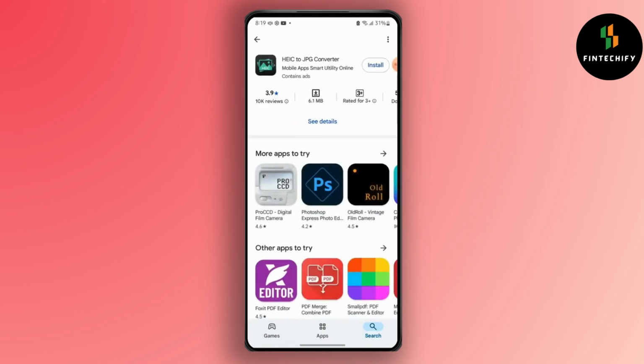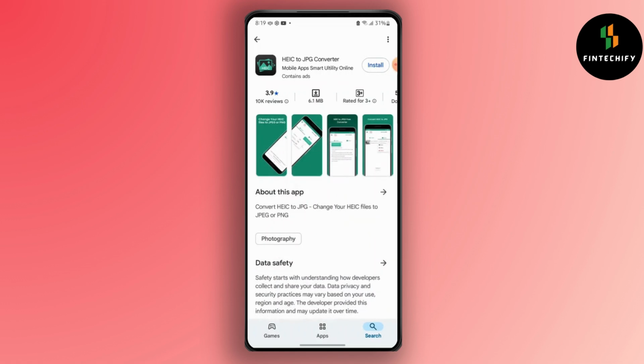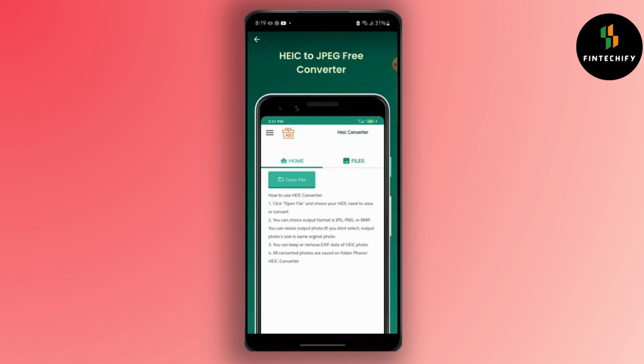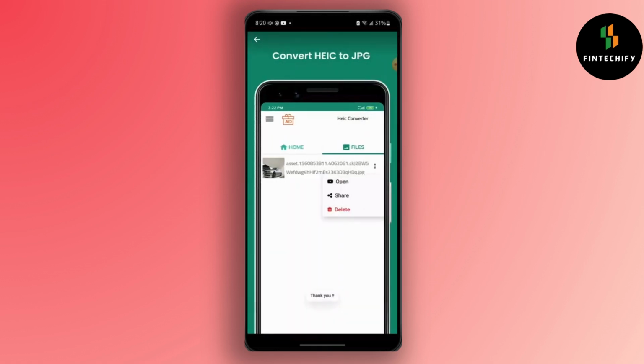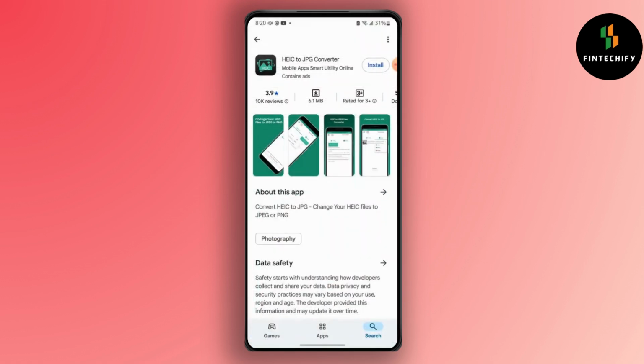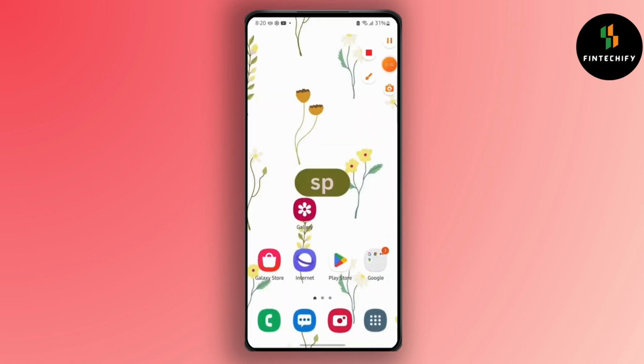Simply install this application and then enter the HEIC link, whether you got it from your WhatsApp or any other media sources. All you have to do is open the file, and you can open it from your WhatsApp. After that, simply tap on the convert button and it will be converted to JPG and you will be able to see the image. So that's how you do it.